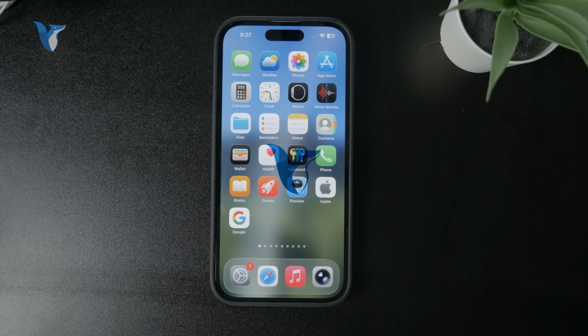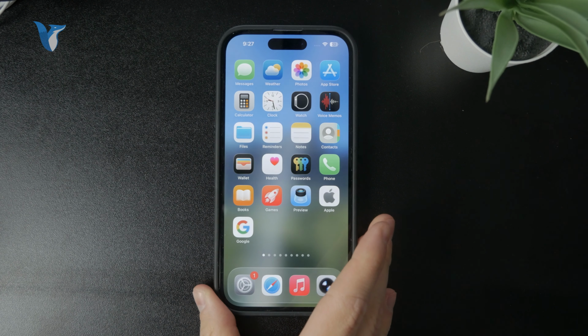So here's how you can create daily affirmations with the Shortcuts app on the iPhone. Let me show you which I think is the best way to do it.